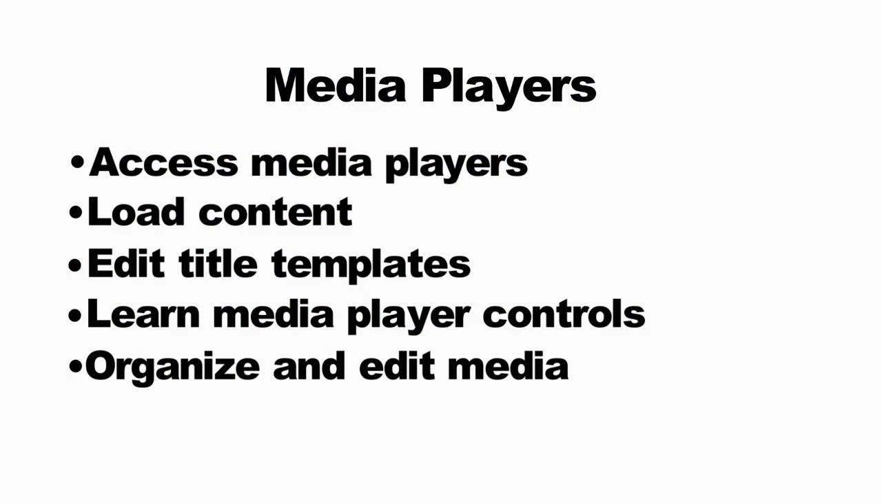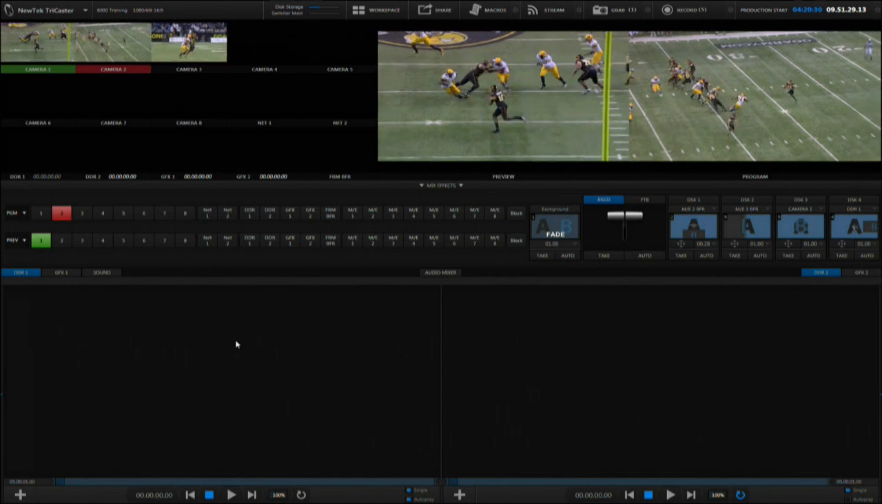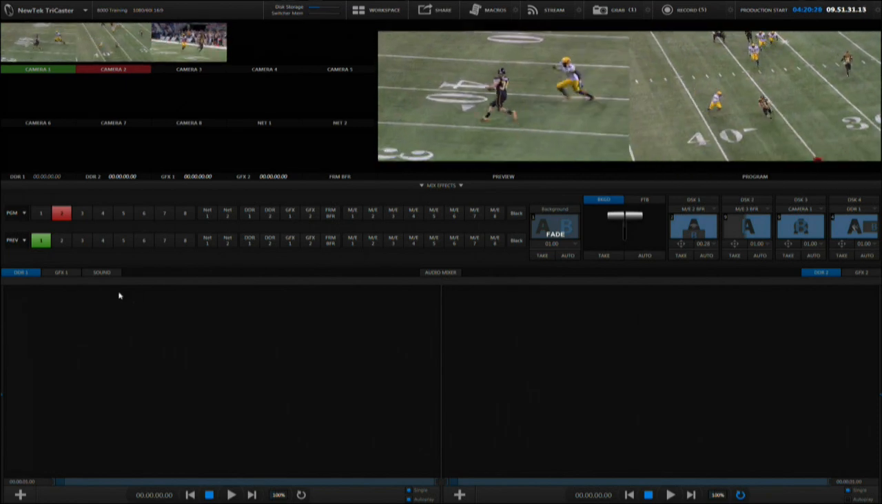In this section, we will cover how to access the media players, how to load them with content, editing title templates, organizing your media, media player controls, and editing your media by creating in and out points within the media player. There are several types of media players available in the TriCaster.